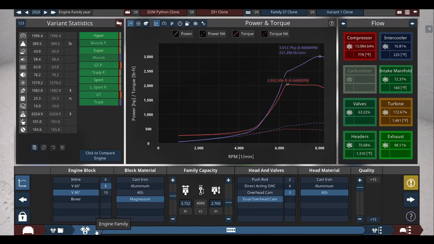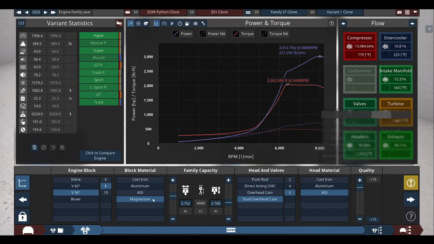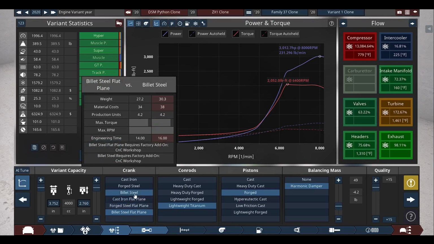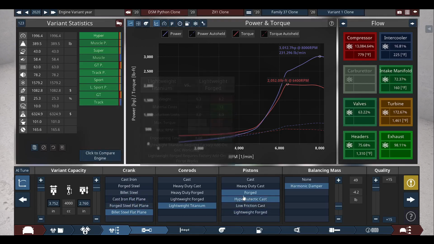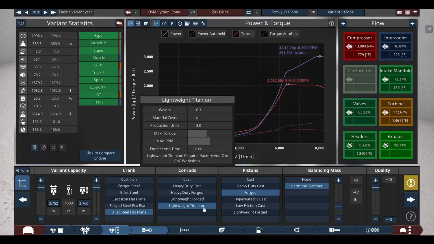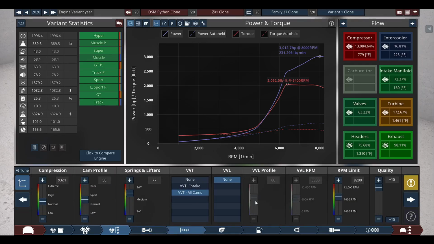So I went to engine family. I increased the number of valves per cylinder to 5 instead of 4. Everything else here I think was the same. I went with the billet steel flat plane crank instead of the regular billet steel one. I went with forged pistons instead of lightweight forged because I was stressing the pistons out too much, and this is going to allow me to get more power out of it. Still lightweight titanium conrods, and then harmonic dampener. I lessened the amount of balancing mass because it didn't need as much for some reason. Probably because it's lighter weight because it's higher quality.